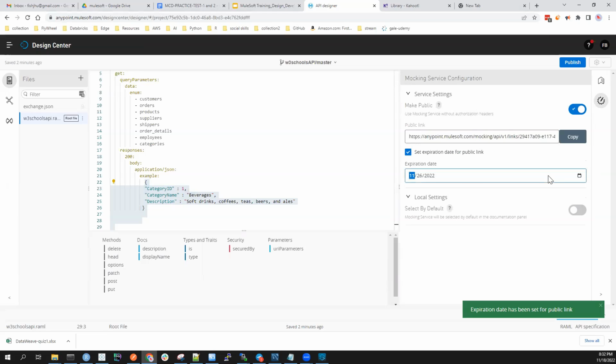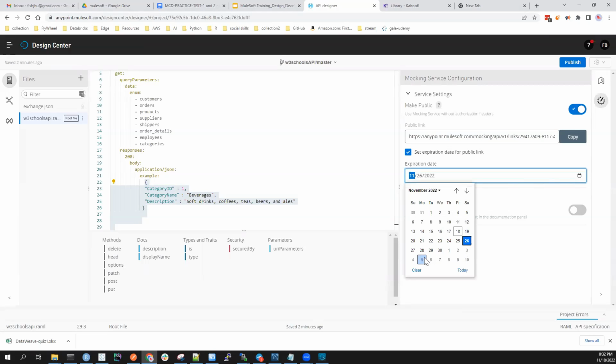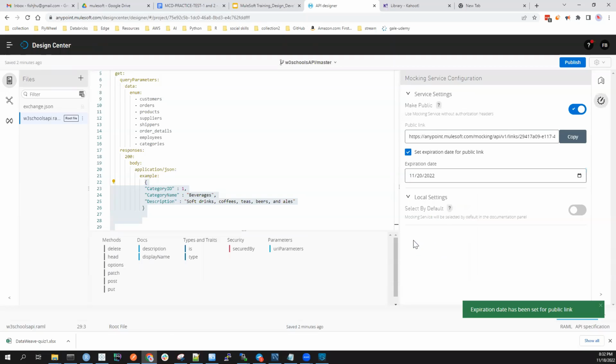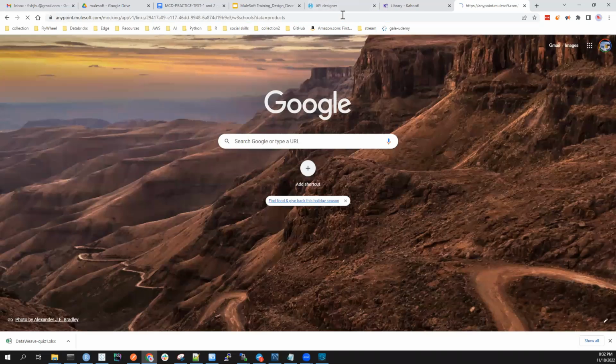For example, if I just want you to test it today and tomorrow, and after that I don't want it to be public anymore, I can click here and set the expiration date, let's say to here, to 20. So now if I send my request, you will see it will give me that dummy data. Here is the dummy data. We put category ID 1, category name, and so on.